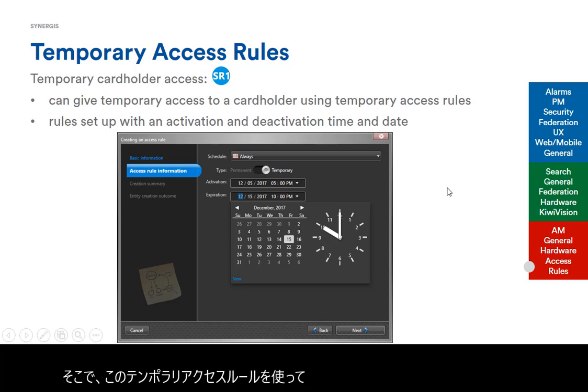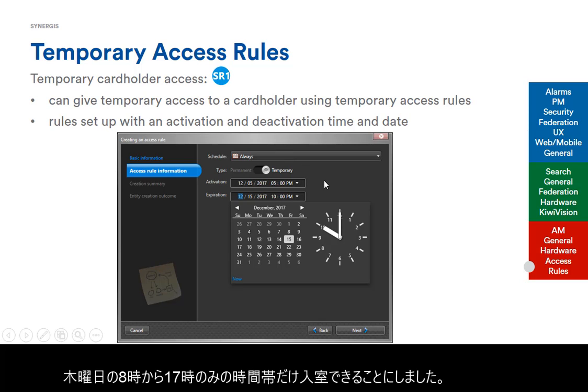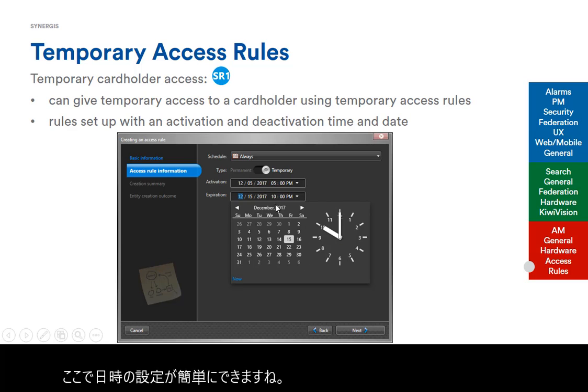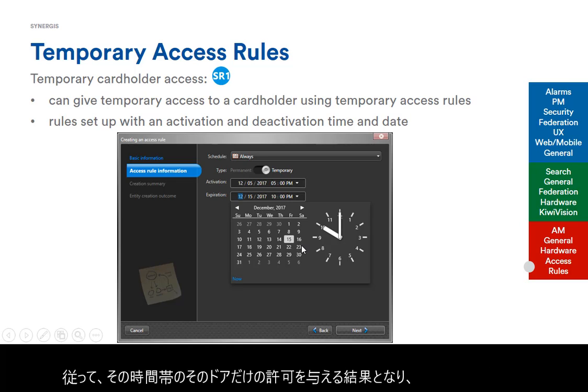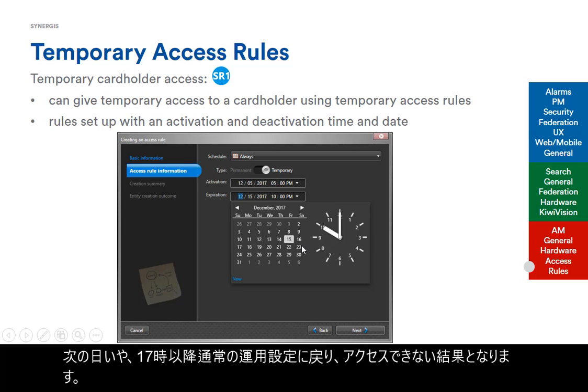Okay, we can set up this temporary access rule, and we can set it to be only active on Thursday between 8 a.m. to 5 p.m. And of course, we can use the picker for the time and dates here, the little quick choose here. And that way, that access rule, we can say it's for only this door, only for the maintenance team, like any other access rule. And then they'll only be able to have access to that door at that time. Once they get it fixed, the next day, after 5 p.m., they won't have access to it anymore.